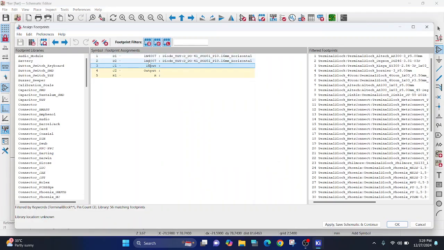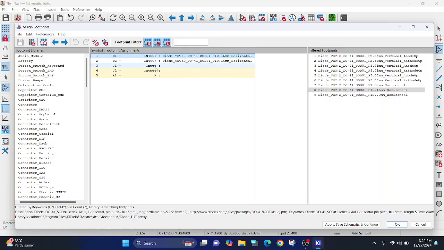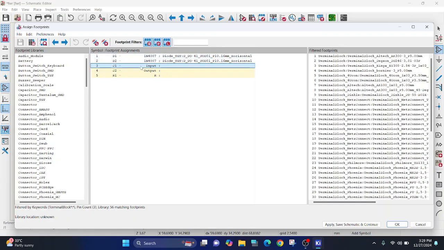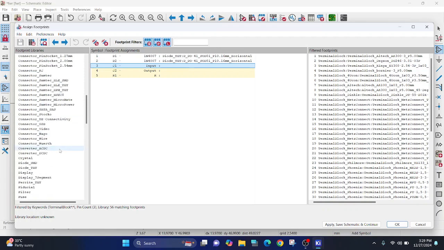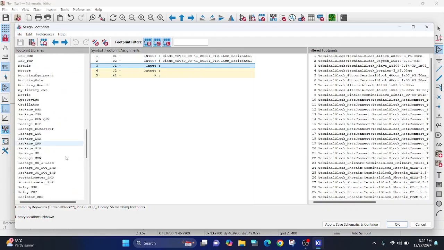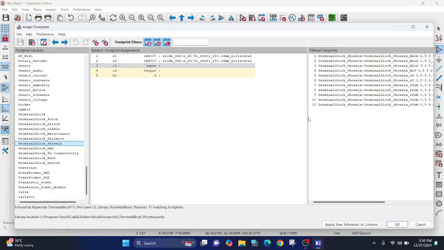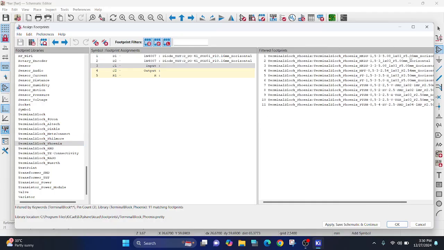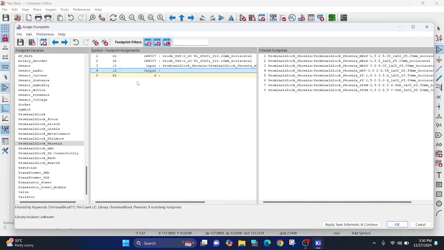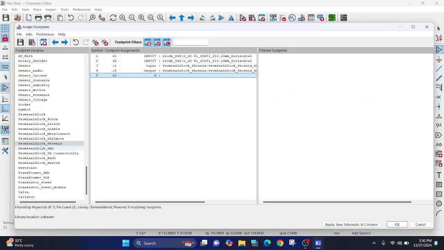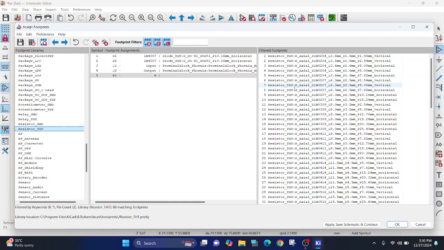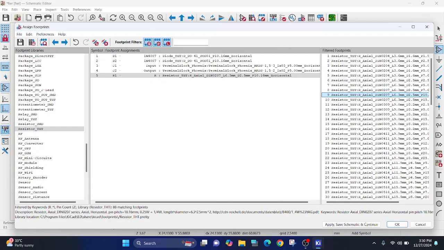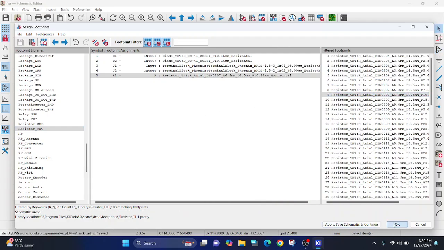Since we had put a part number for the diode, your footprint is already assigned. You need to assign a footprint to the junction. Okay, it's a screw terminal, so terminal block Phoenix, and we are selecting with a 5mm spacing. Yes. Output also is the same with a 2-terminal. For resistor, we are selecting resistor TST, and click OK.